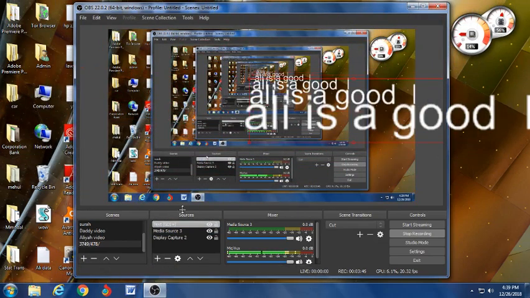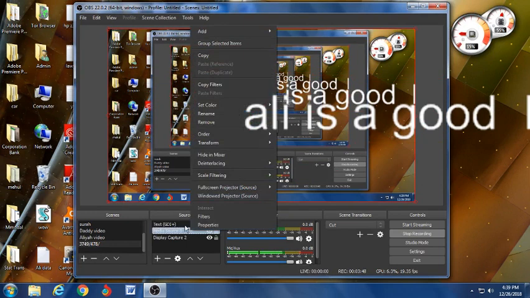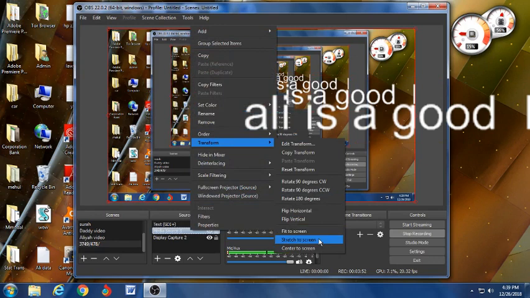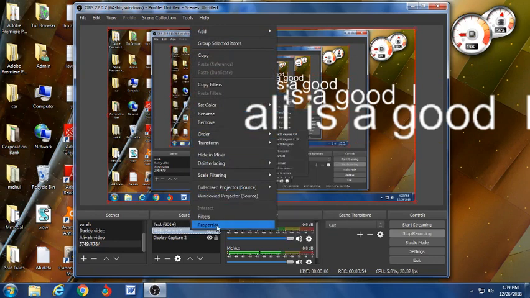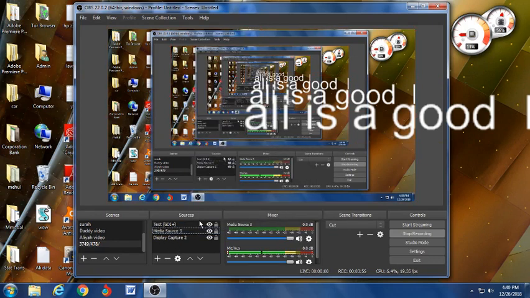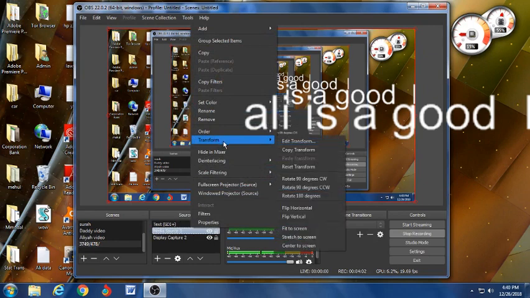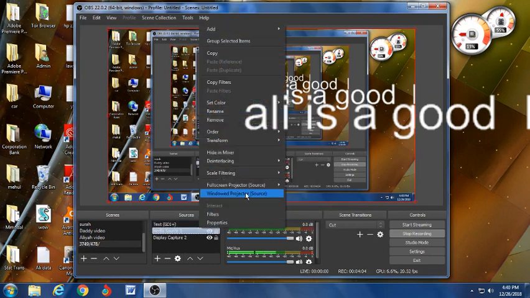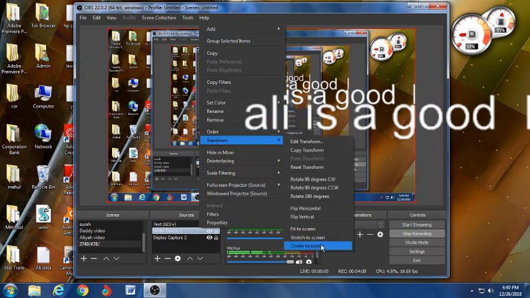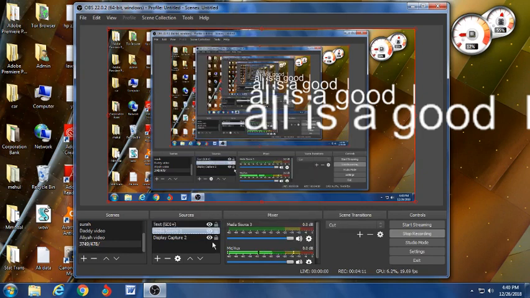And by the way, if you add an intro, right click that, transform, fit to screen, and stretch to screen. Click that if you add an intro. Okay, just to show you. Right click, transform, fit to screen, and stretch to screen. Now it will be good as it.